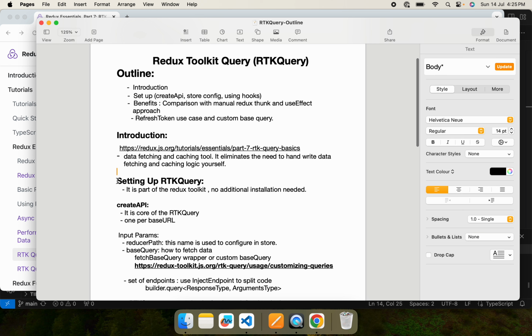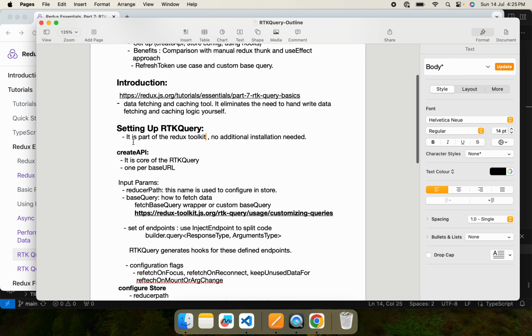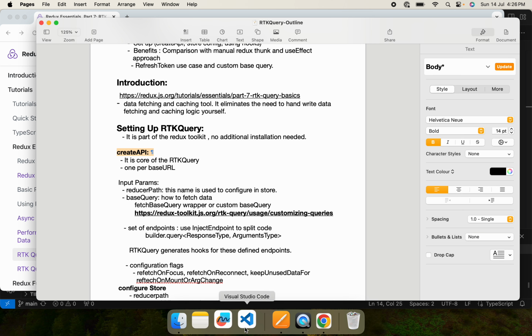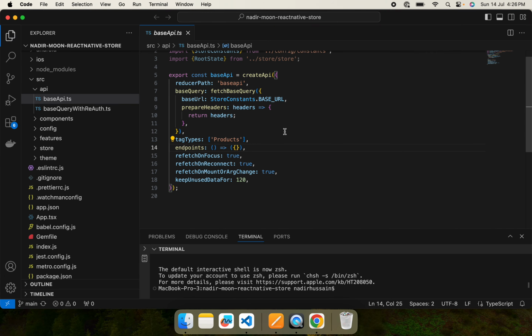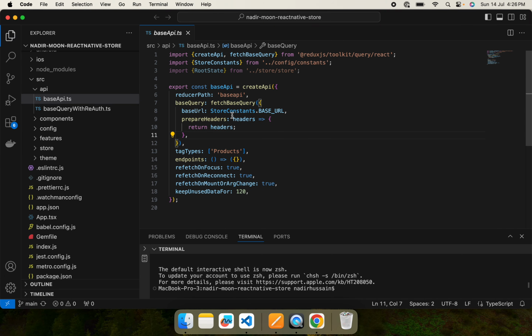As far as its setup is concerned, it is part of Redux Toolkit. No additional installation is required. It is an integrated part of Redux Toolkit itself. And the crucial, central part of setting up RTK Query is the createApi function. So let's discuss how it is used.